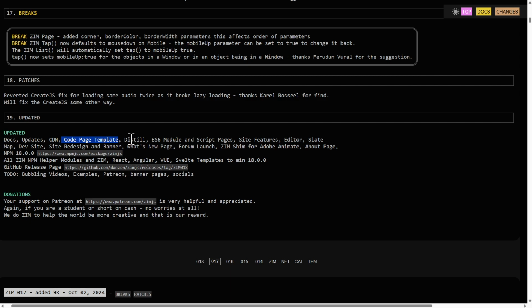So yep, if you go to the code page, you're now rocking ZIM 018. Distill has been updated. That's where we can minify things. ES6 modules and script pages, we don't have to update those, but since we're showing you how to use them, it kind of helps to have the latest, I suppose, in there. Most of our updates happen automatically. These ones we have to go into and change the numbers, which is the easiest thing.